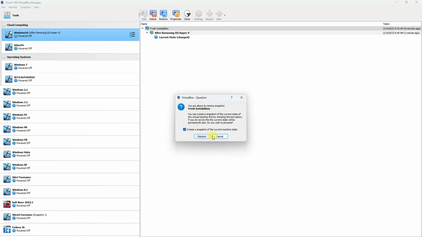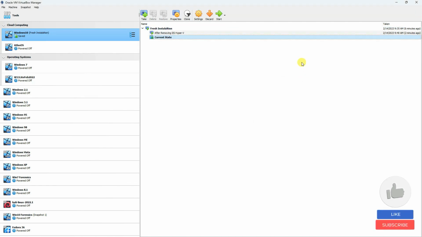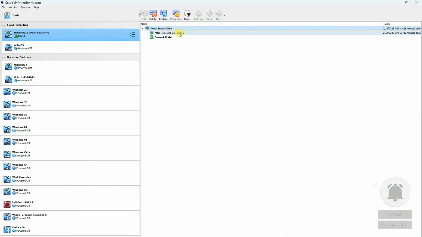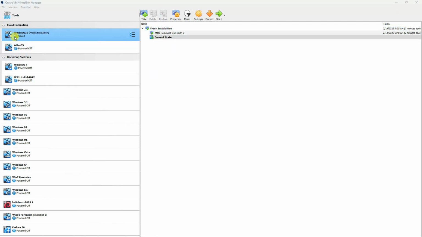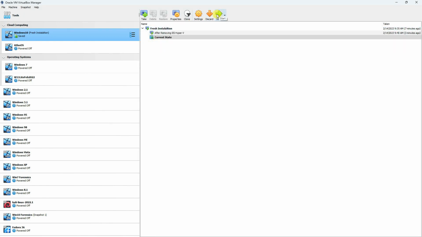So it would ask if you want to create another snapshot, but I have already created it, so I'll uncheck it and I'll click restore. So now it would restore the machine to the previous state where we had it at the time when we created the snapshot, having IIS and Hyper-V installed on it. So you can see it's saying saved fresh installation since we restored it, and let's try to start the virtual machine. So we'll click on this button again and we'll go to details, or in the same window you can click on this start button to start the Windows.